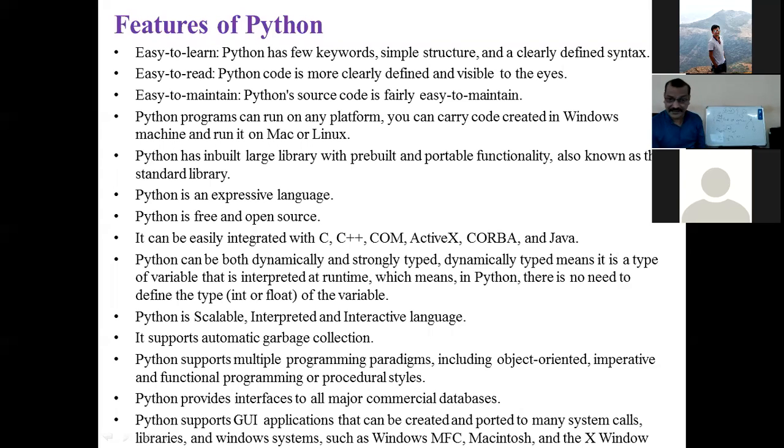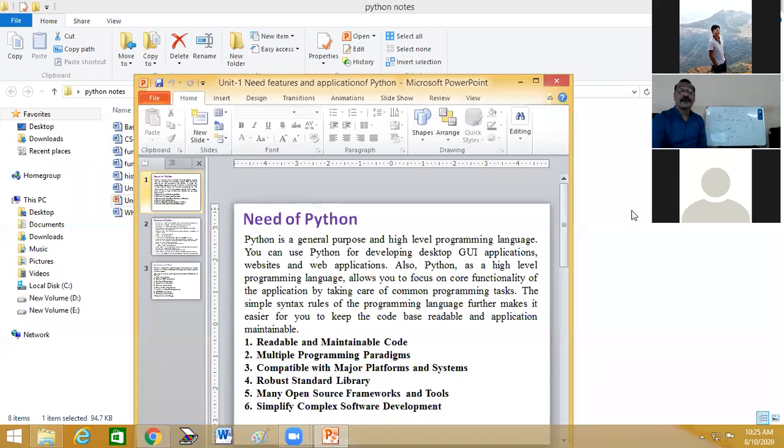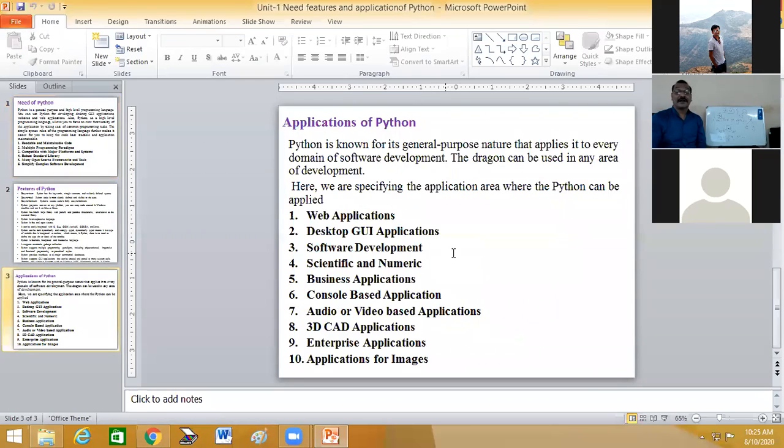Whenever you shift data from Python to other software which can maintain the data, that is known as Pandas. Pandas is very popular software through which you can dump the data from Python to Pandas. And that's why, when you write applications in big data, you can use Pandas. Python also provides GUI support: libraries are there, Windows MFC calls are there, Macintosh system is there, Windows operating system is there.